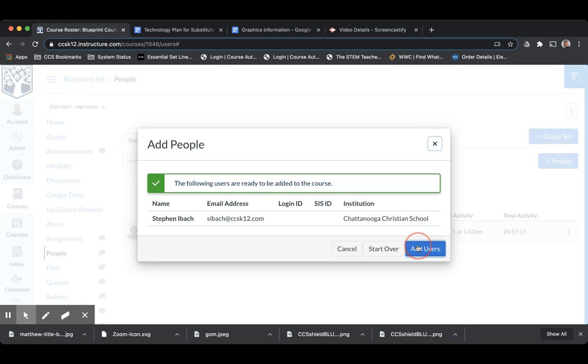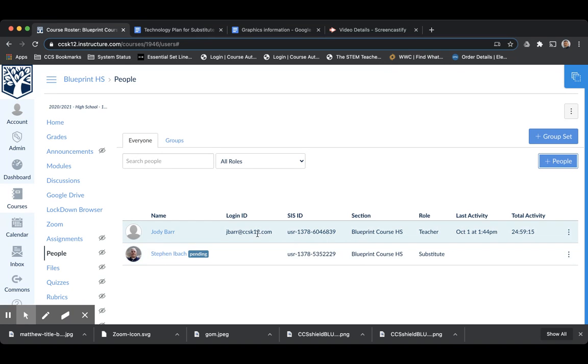So we're going to go right here. We're just going to click Add Users. And now you will notice that Mr. Ibach is actually pending to be a substitute teacher. He's going to have to log in to Canvas first and accept that invitation in order to be able to act in that role. So that's how you set up a substitute in your class.